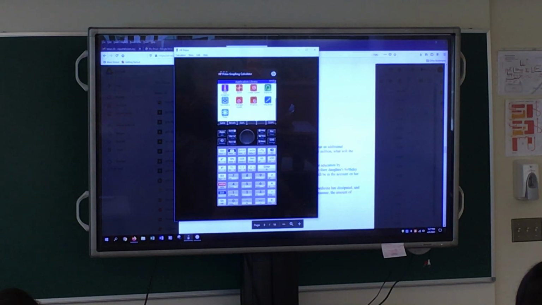Oh, right here. Gosh, I'm blind. Here's the sequence app. Okay, so now you've got to know what numbers to punch in. Let's clear everything. Shift, clear.